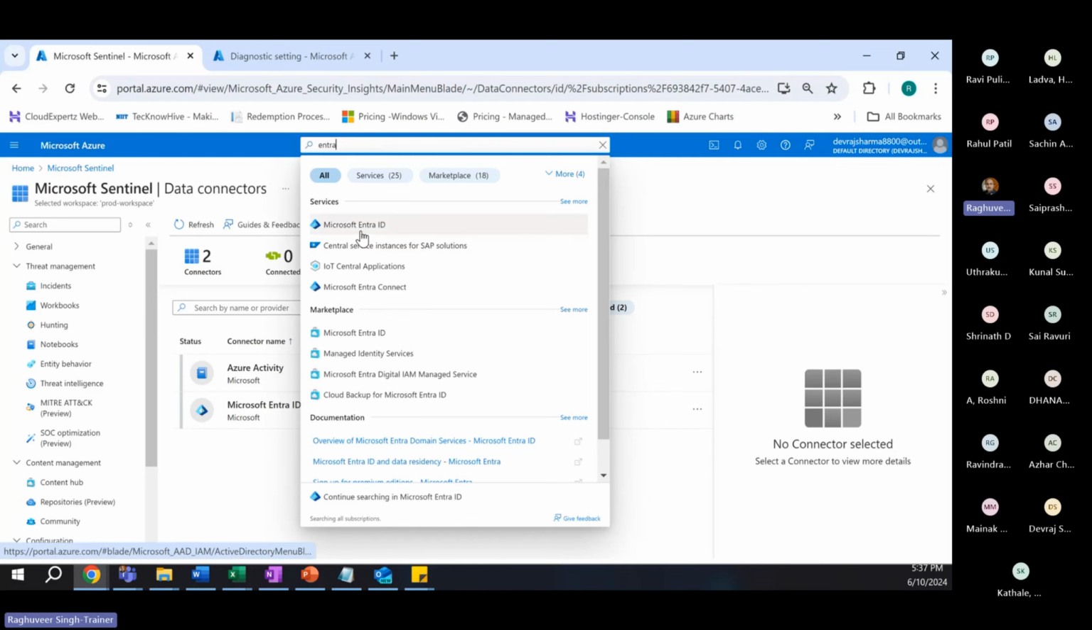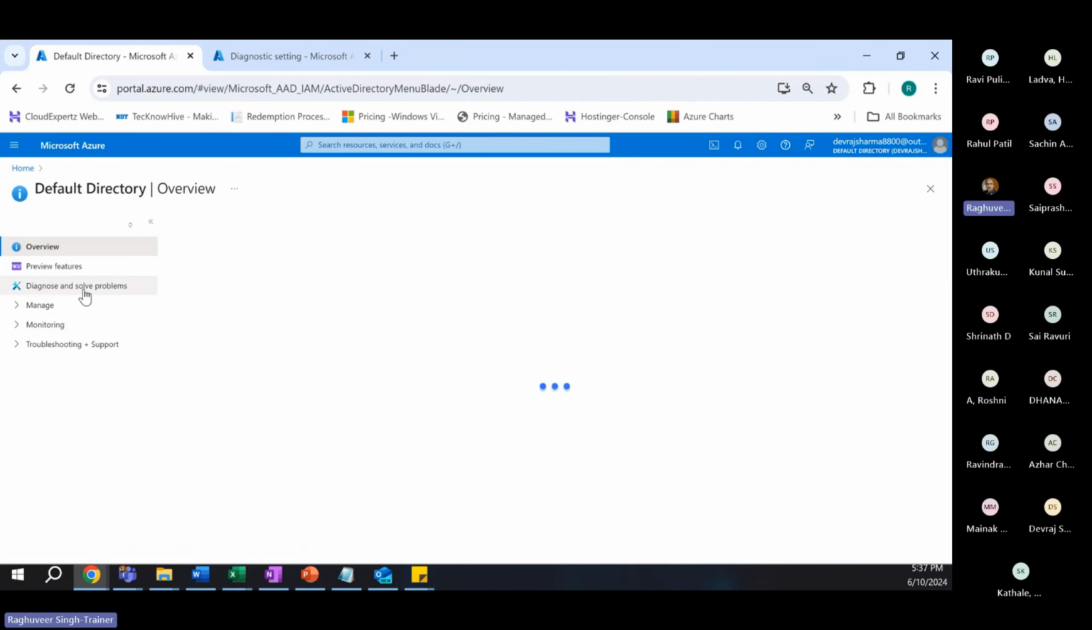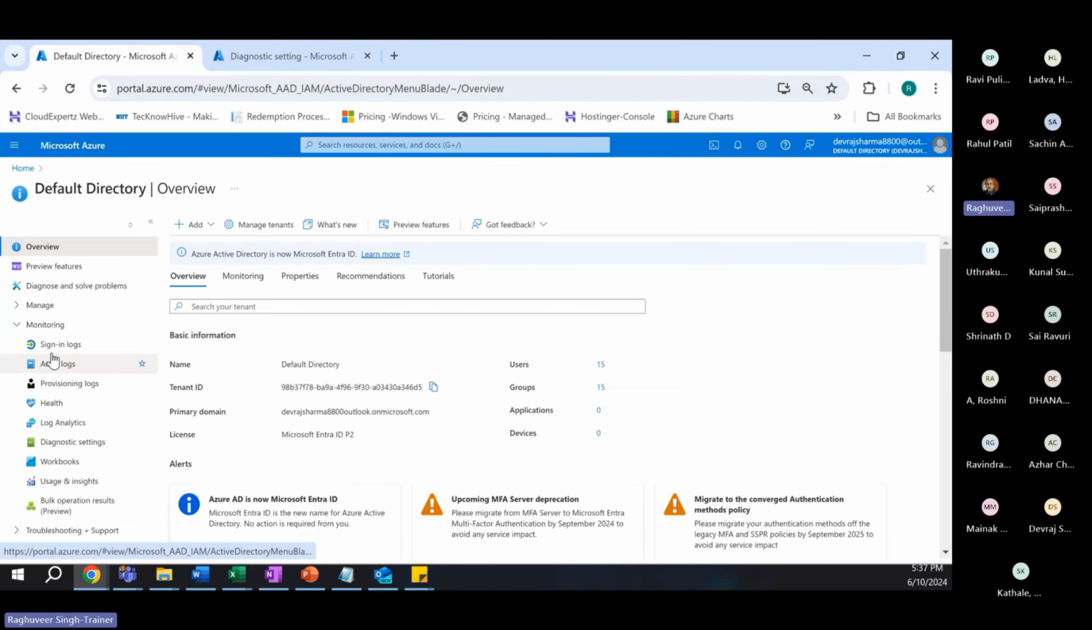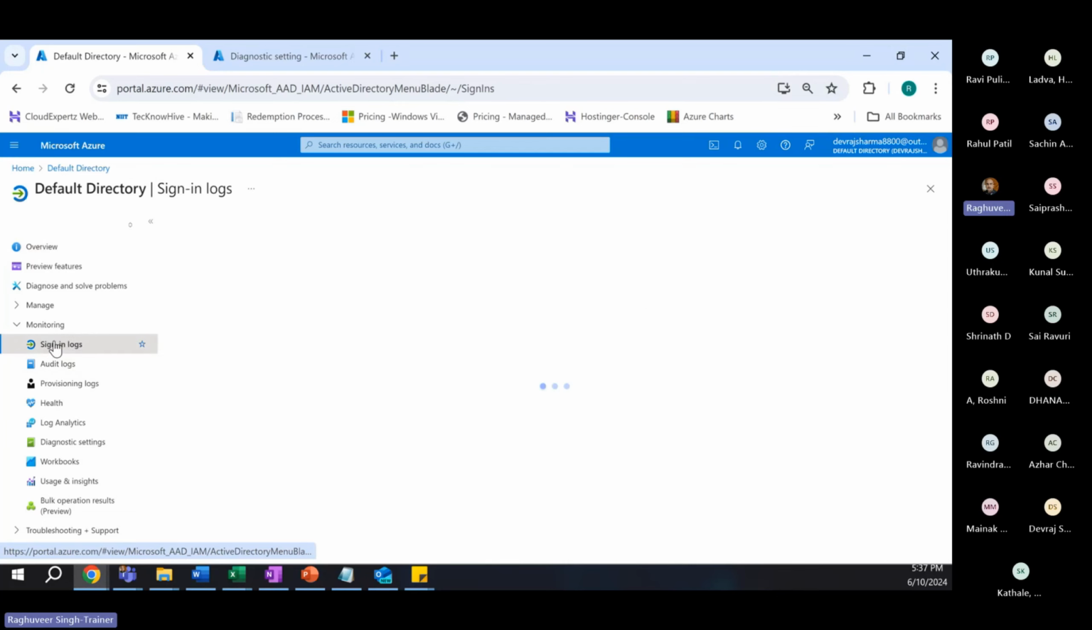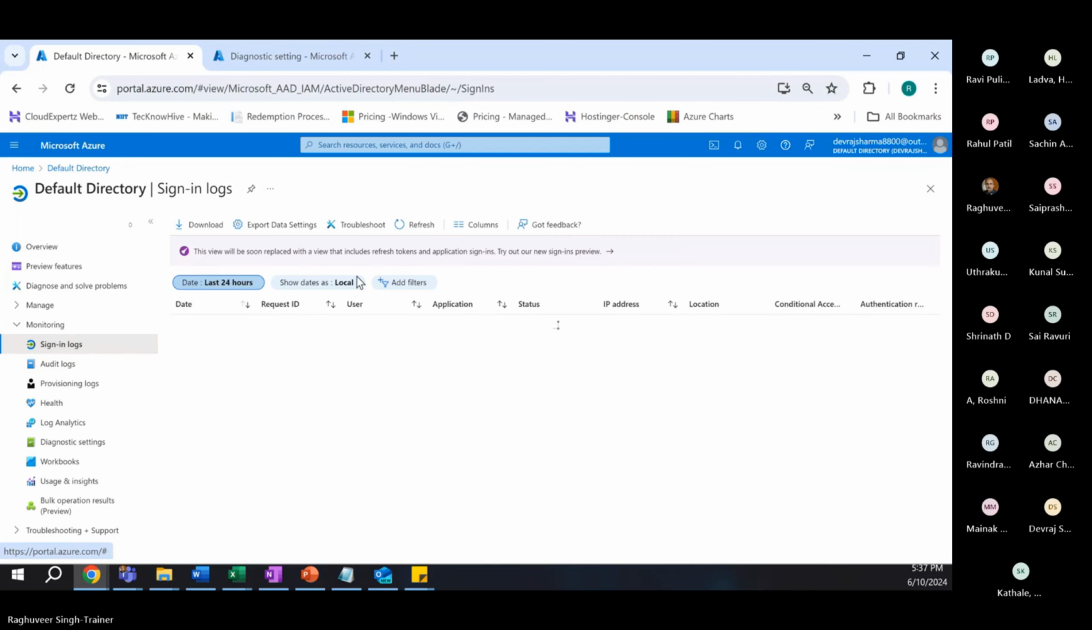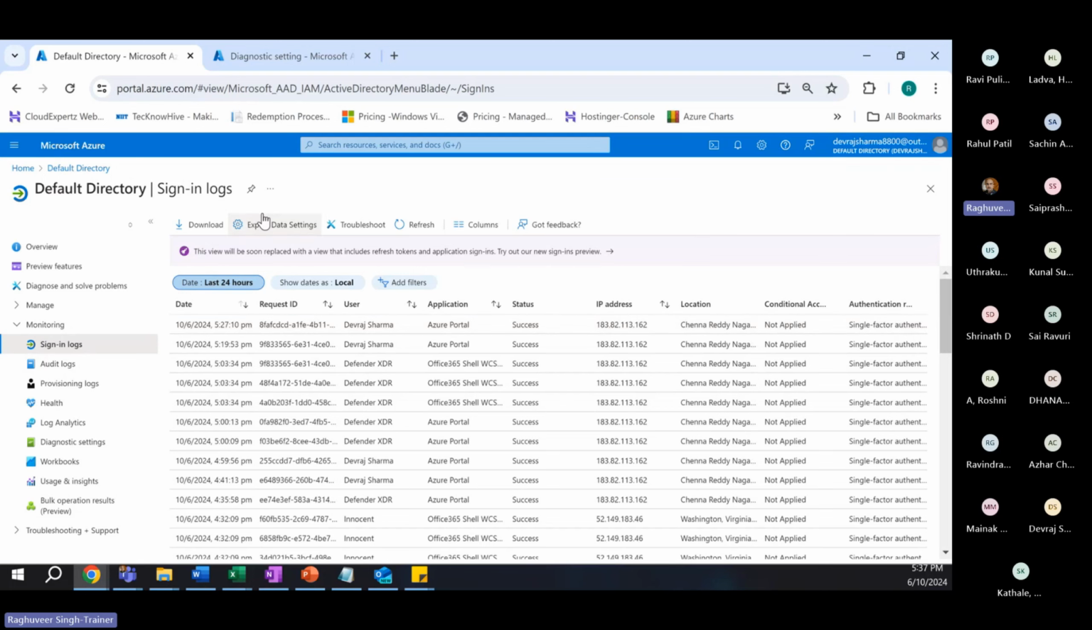So if you go to Entra ID, under monitoring, you see the sign-in and audit logs, these two logs. These logs will get ingested into Sentinel. This is what you have just configured. These logs will be ingested into Sentinel.